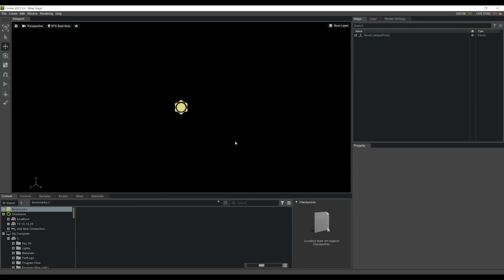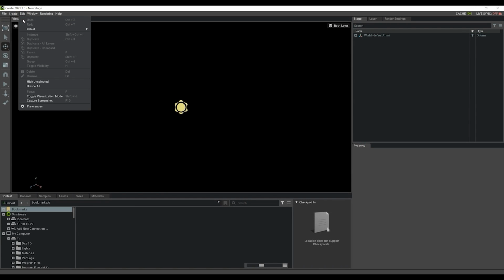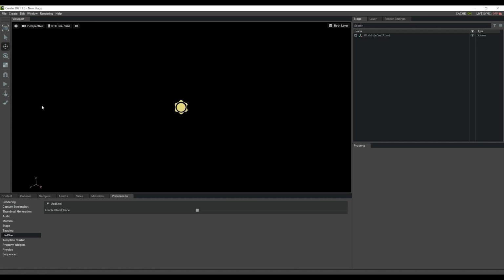Alright, in Omniverse, the first thing we want to do is take a look at the lighting. Before we do though, we need to go up to Preferences and under USD Scale, enable the blend shapes in order to get the facial animation for our character.